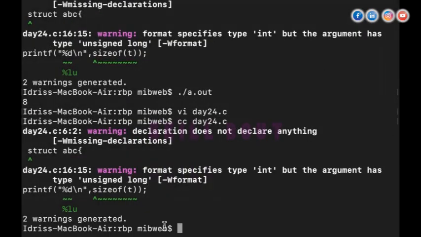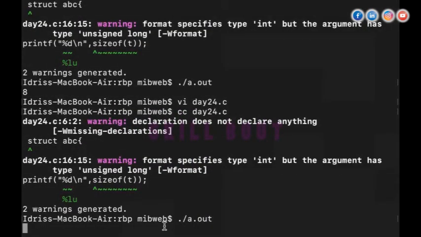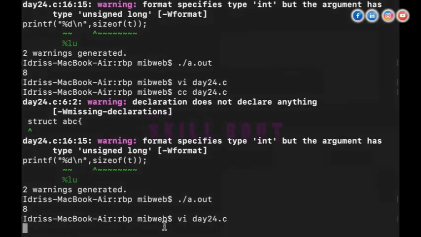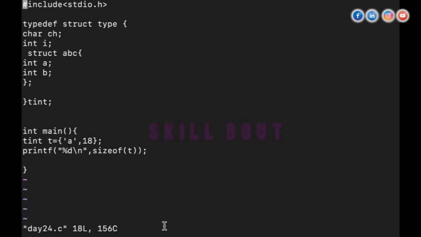Only 8 I'm getting. But it should get 24, but we'll make sure of it. How to get this 24? What I'll be doing is one simple thing, guys.